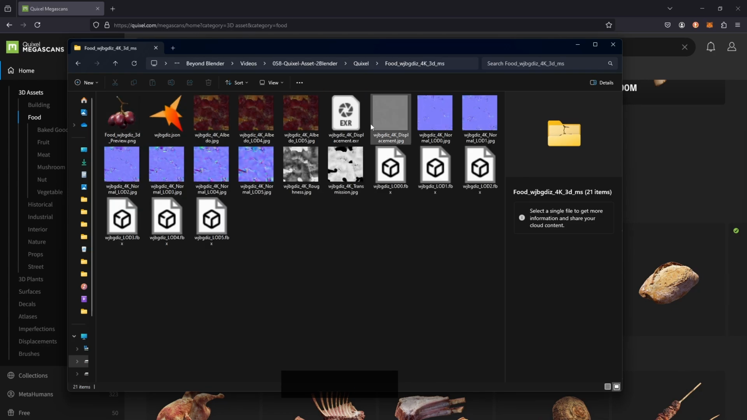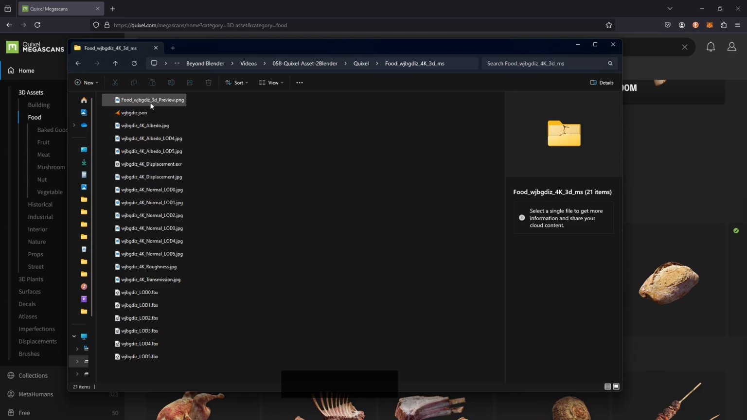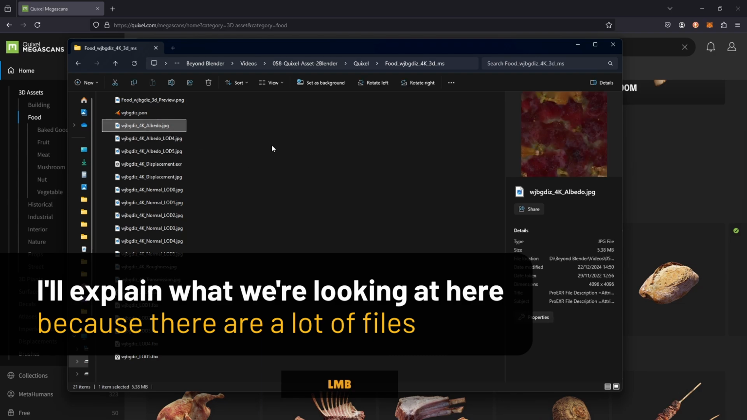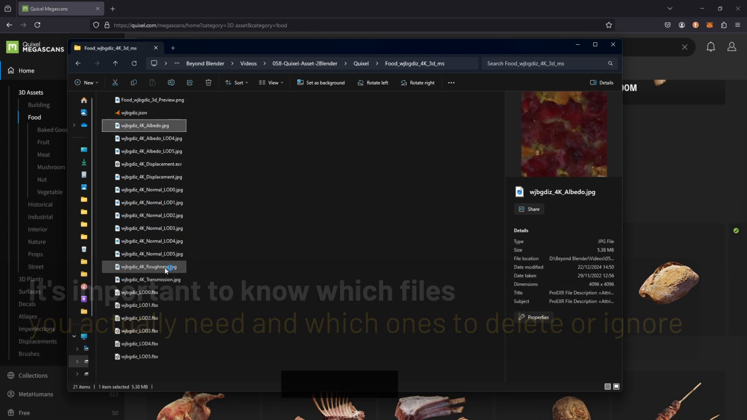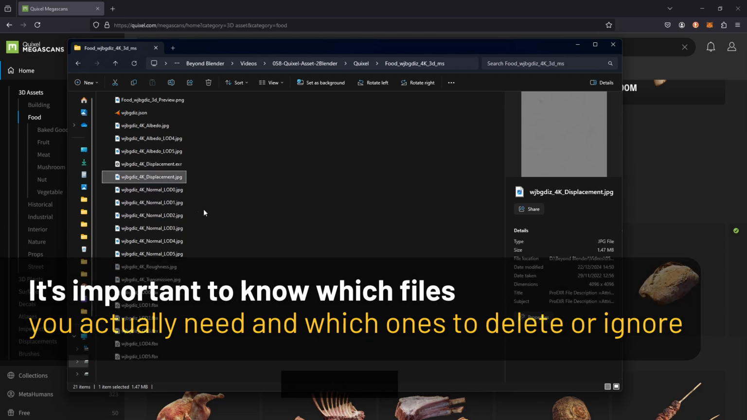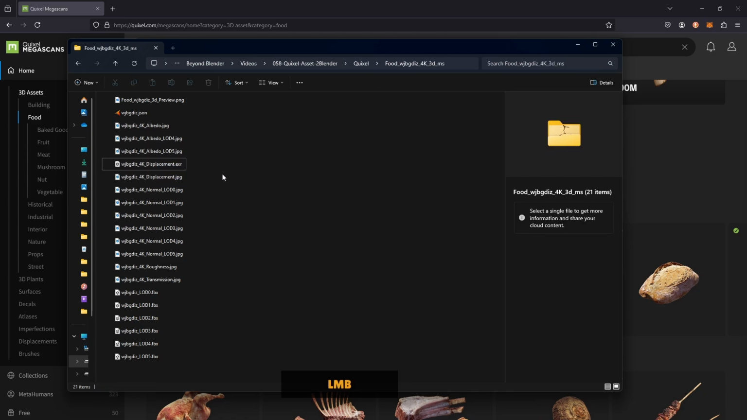Once you've extracted the zip file you've downloaded, these are the files that you get within that asset. I'll put it into list view for a second and quickly go through what you get here. Clearly you have a preview, which is nice to see what you're getting. You've got the albedo map, a roughness map, a transmission map, and there is a displacement there as well, also in EXR format. You can use either of those. Now you notice LODs as well.